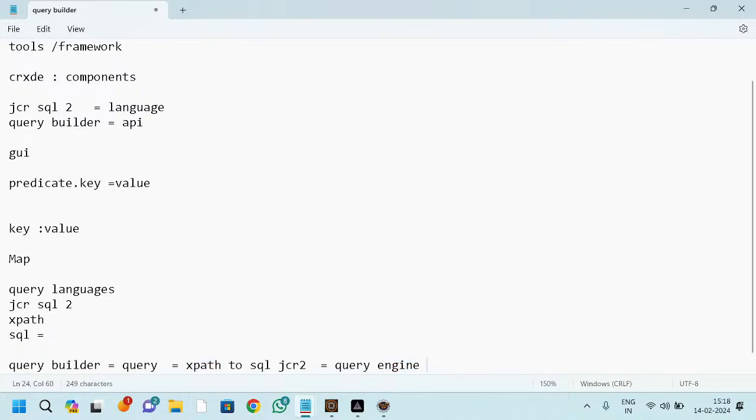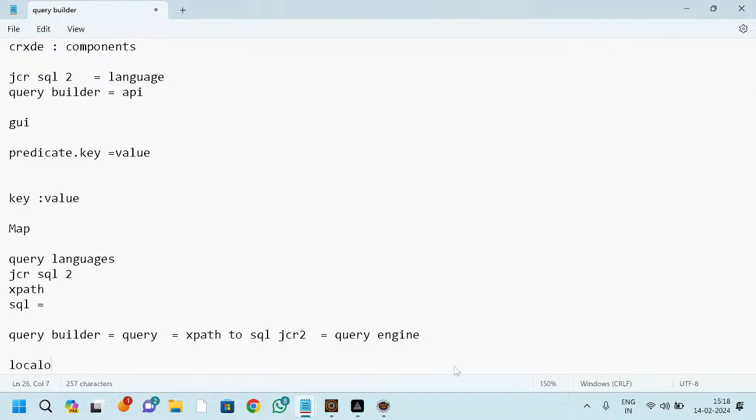Okay, so which path do we have? Basically, we have localhost, and this is our port number 4502. After that, we have libs, cq, search, content, and after that you will see querybuilder.html. So this is the path.